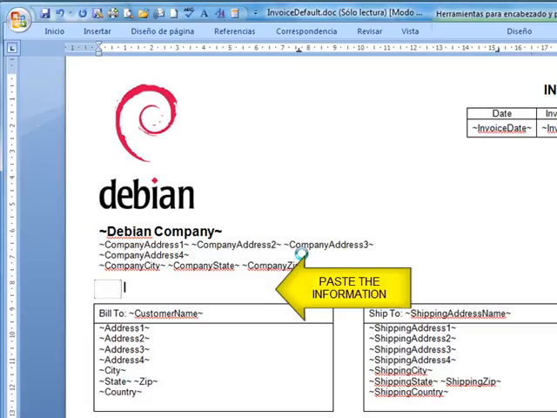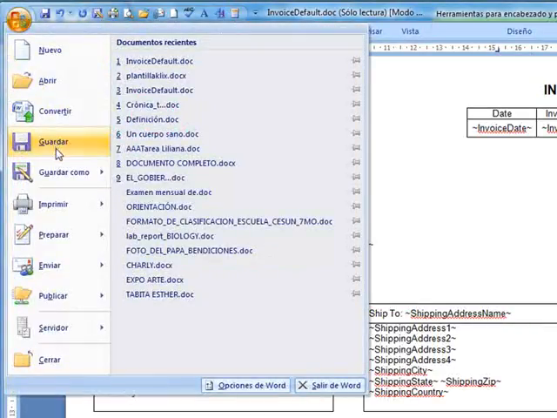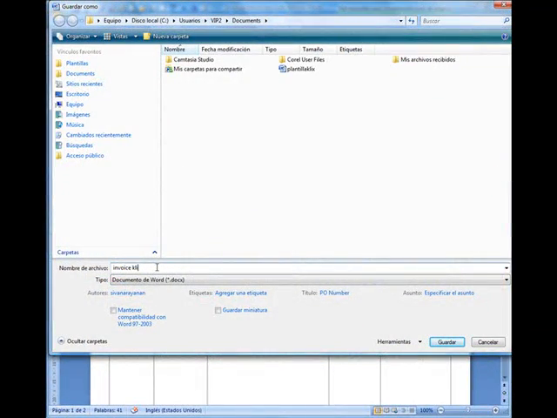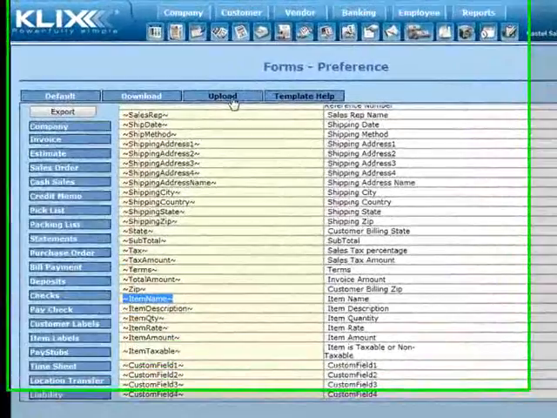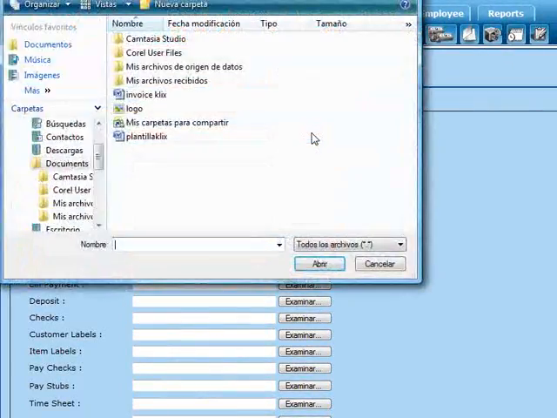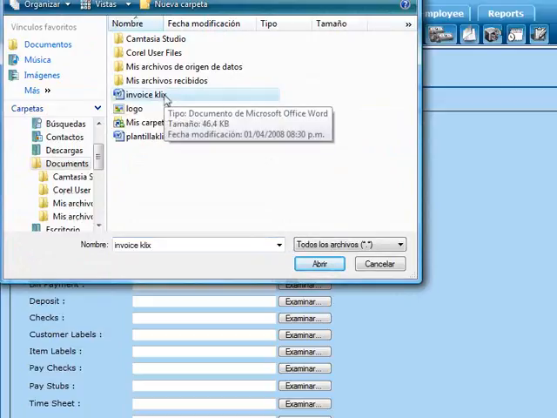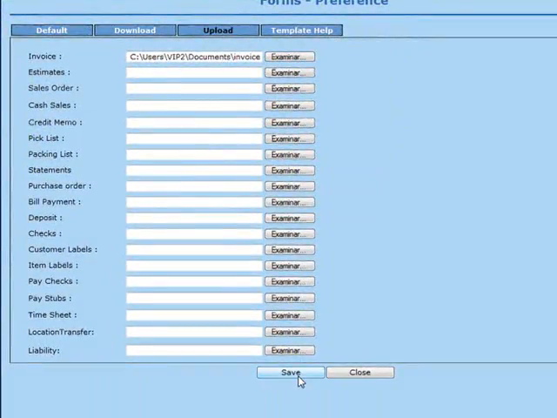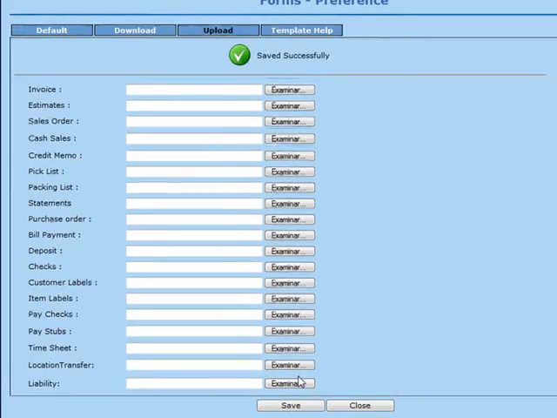Once you're finished with the modifications to the invoice, save it in a location in your computer where you can easily find it. Once this is done, go to Upload and click the Search button. Now locate the folder where you stored the invoice. Once you find it, upload it into the system. Then press the Save button located at the foot of the page. That's all you have to do to create your custom documents.